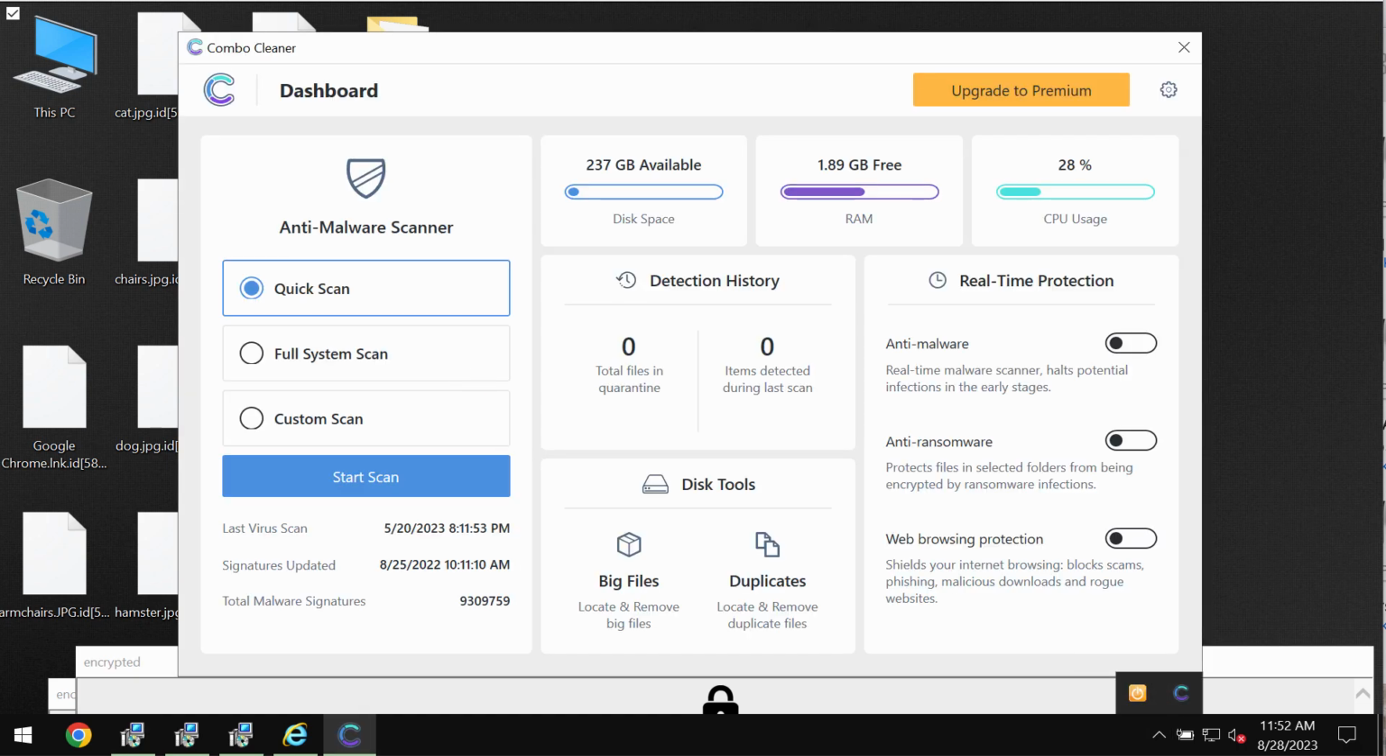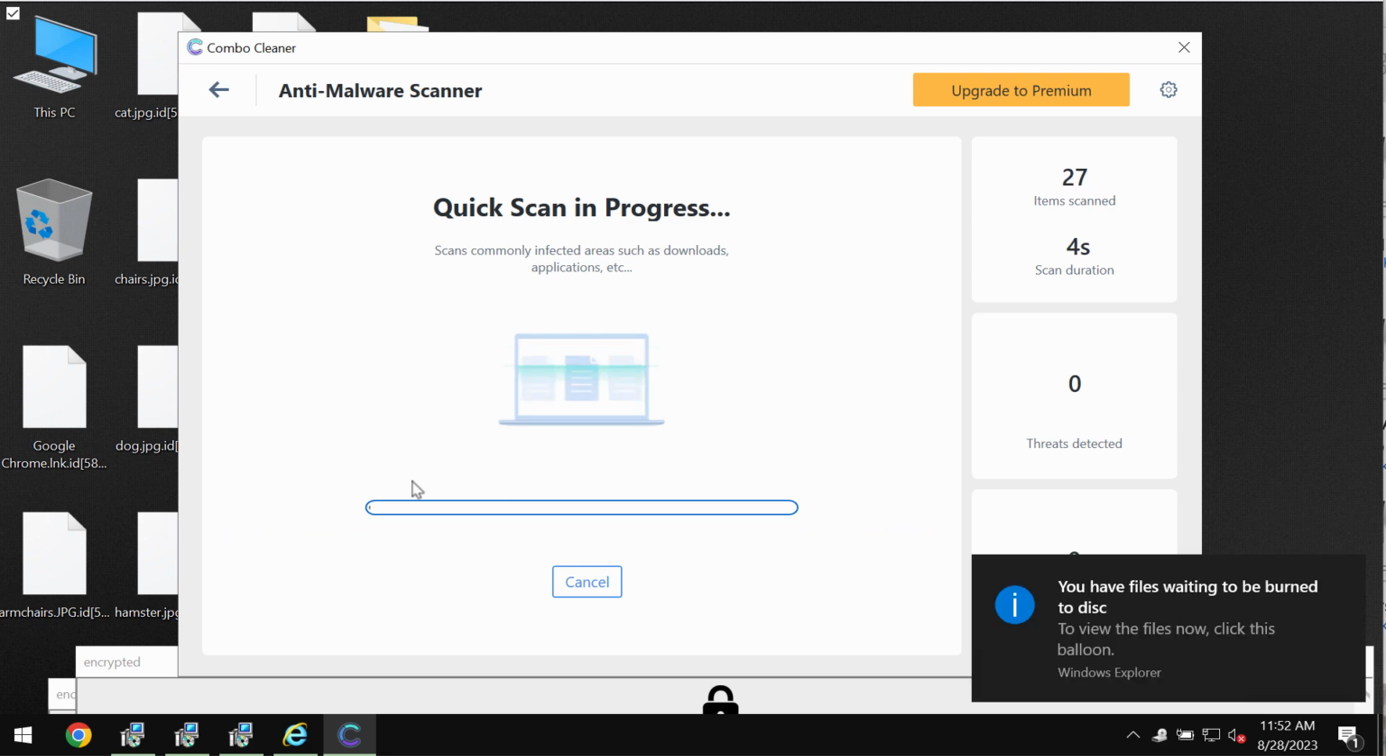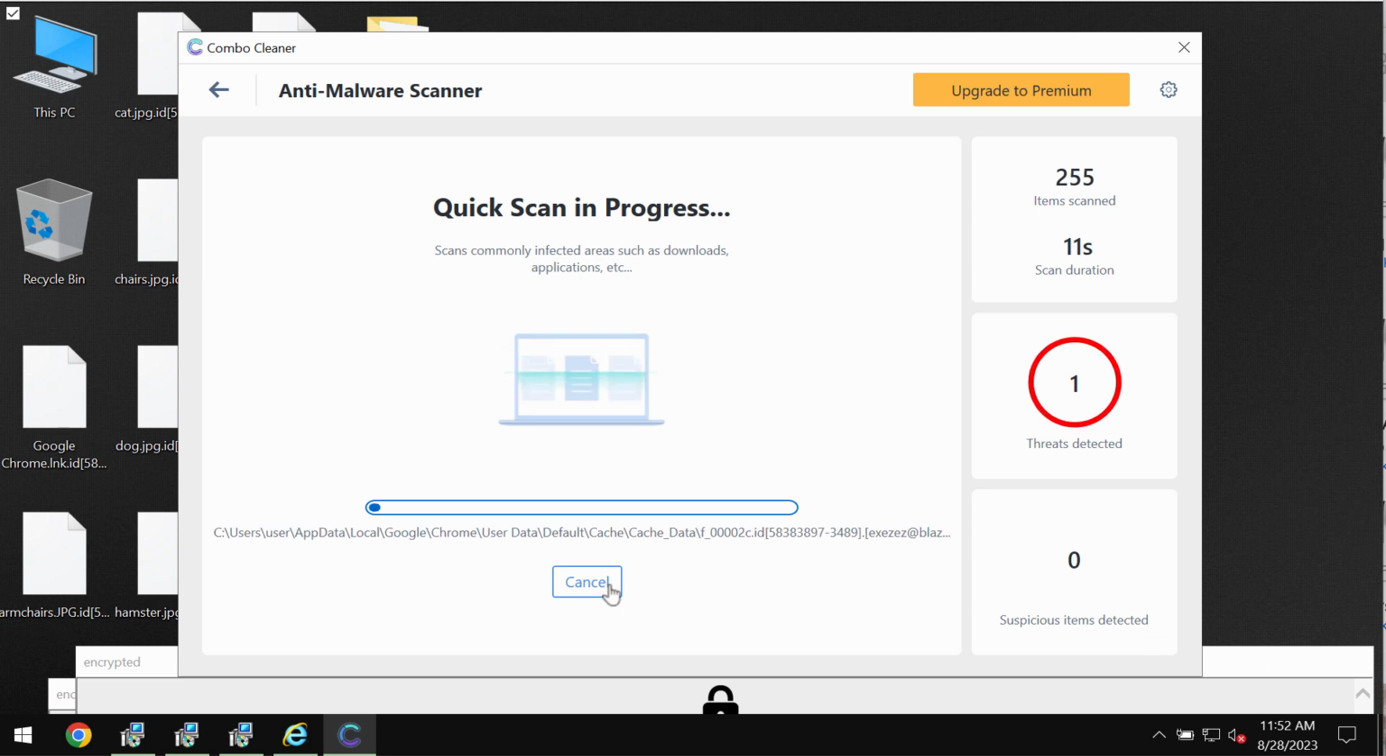Combo Cleaner is initially in the trial mode, so only the quick scan option is available. Click on the Start Scan button. Most likely the program would first of all update its anti-malware database, and this is of course essential for proper detection and removal of any malware.